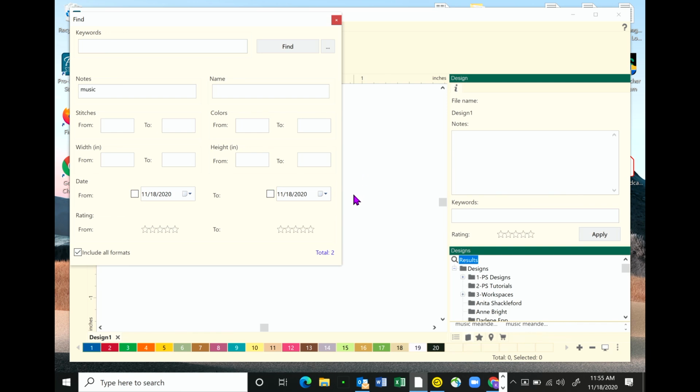So if you notice there in the bottom right corner of the Find window, it tells you how many designs it found. How many designs did it find? Two. Okay, awesome. And then over here in your bottom right, we've got results. And so that bottom window, right there, it's showing results.